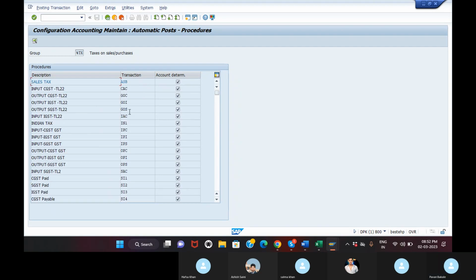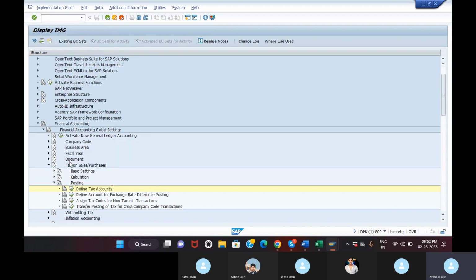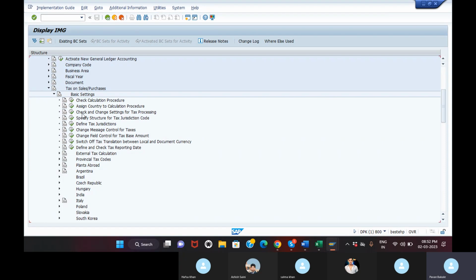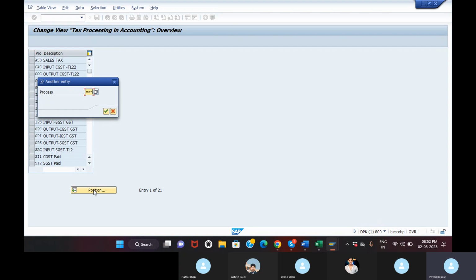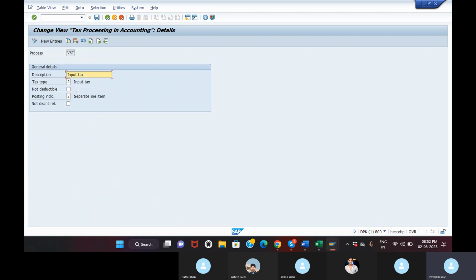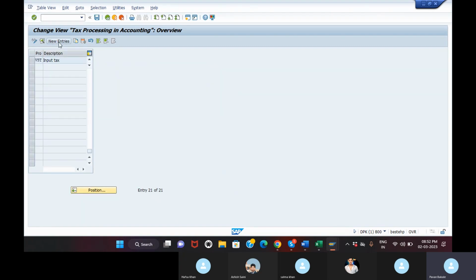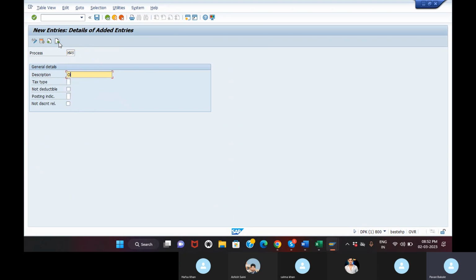What is that? Okay. So what to do? How to do that? You don't do it. I'll create it and give it to you. So how to create that? Basic settings, go here, check and change settings for tax processing. Find VST is there already. See, VST is already there currently. Correct. So what I'll do? I'll put MWS here.